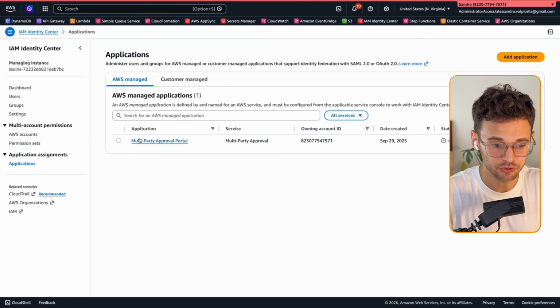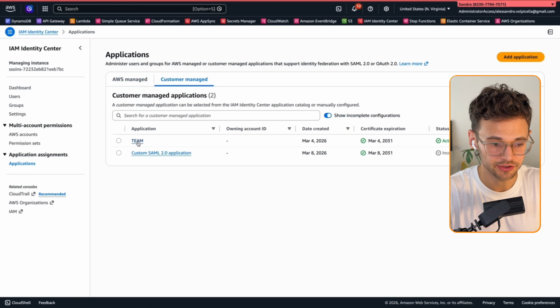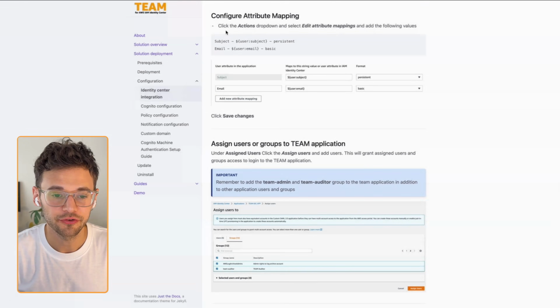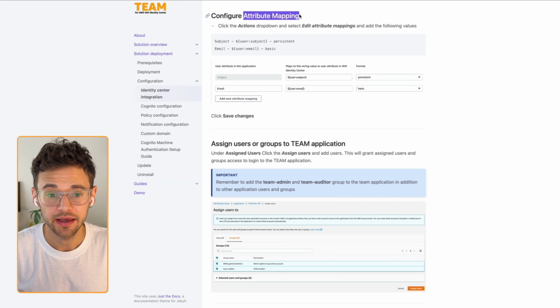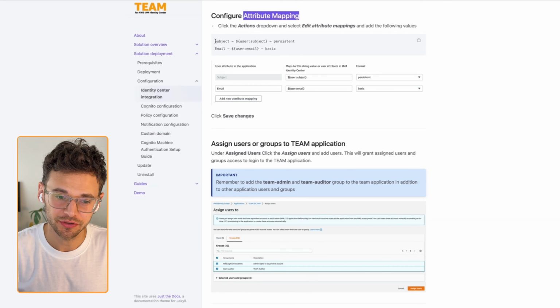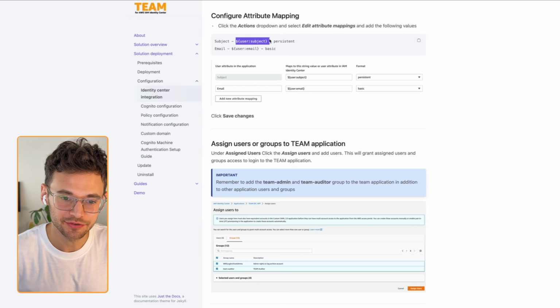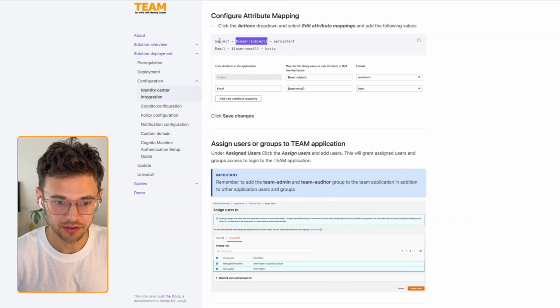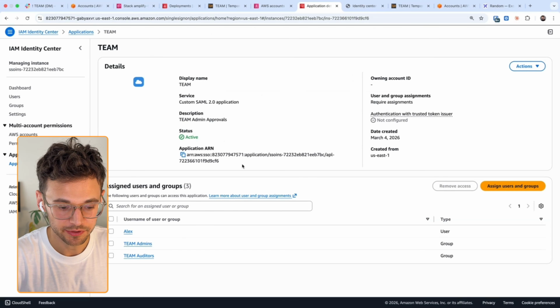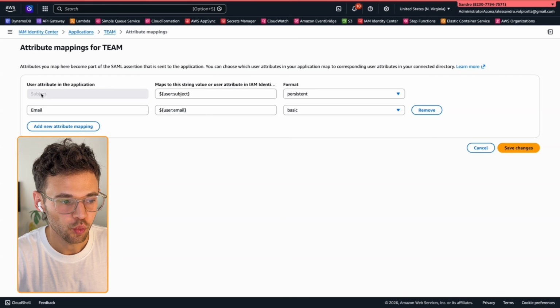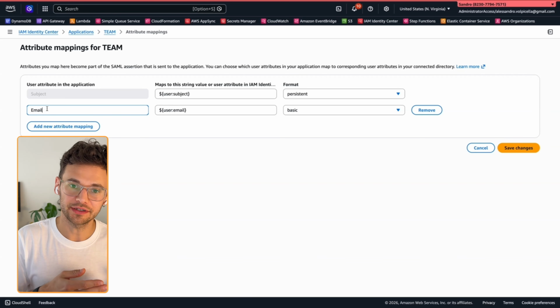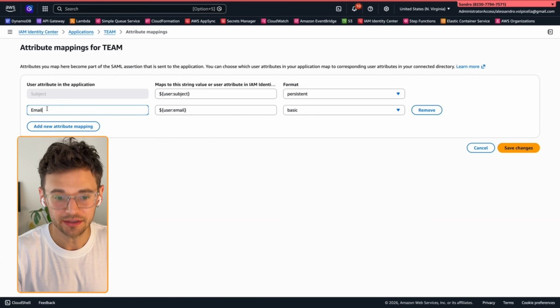Again, I click on cancel because I did this already in the past. So I do have a team application here. Then following our script here, we need to have some attribute mapping. And it's very important. This is one mistake I made here. Please copy the dollar signs as well. So we go into our SAML application, click here and say edit attribute mappings. This is just meant for what the subject and what the email is. So you log in with Identity Center and these are the attributes you get.